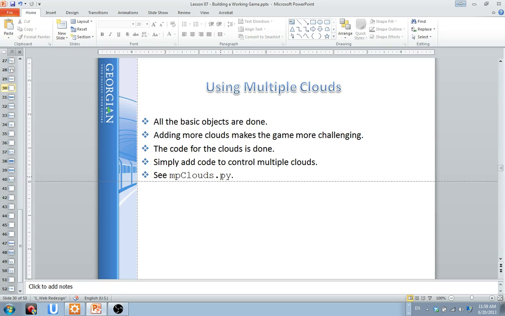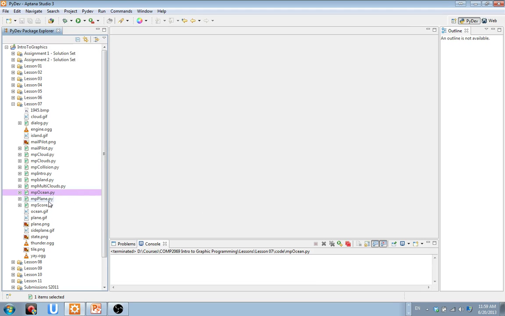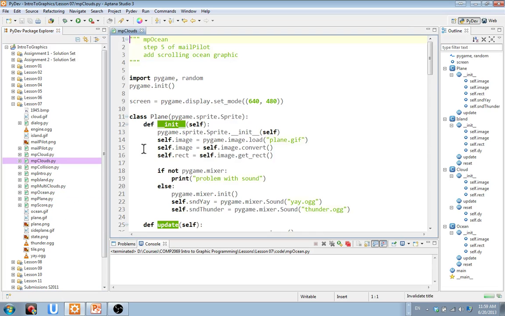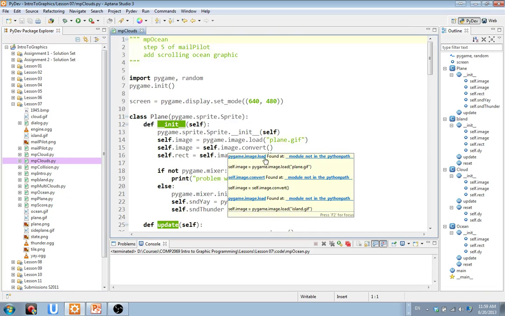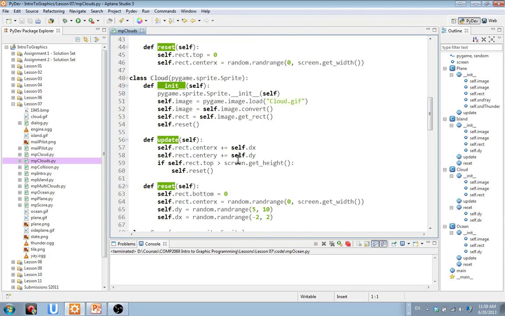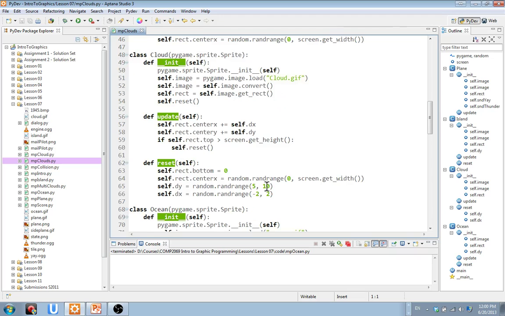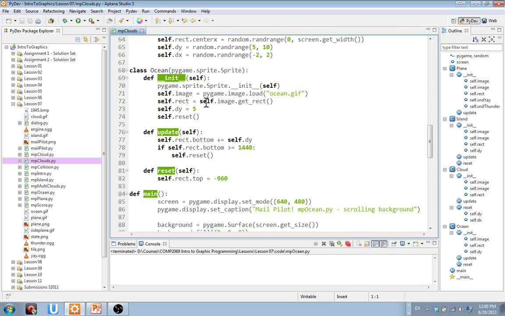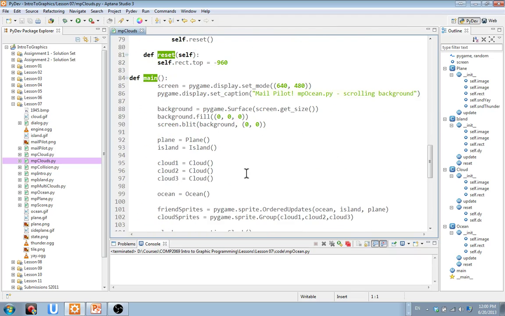So let's take a look at mpclouds.py. And this is the power of classes and objects as opposed to writing things procedurally. My plane sprite's not changing, right? My island sprite's not changing. Here's my cloud sprite. That's not changing, right? I haven't changed this at all. Everything's exactly the same here. Here's my ocean sprite. I'm not changing that. But when I start instantiating, now I start with multiple clouds. Cloud 1, Cloud 2, and Cloud 3. And they're using the same cloud class as their framework or blueprint, right? So I've got multiple clouds here.